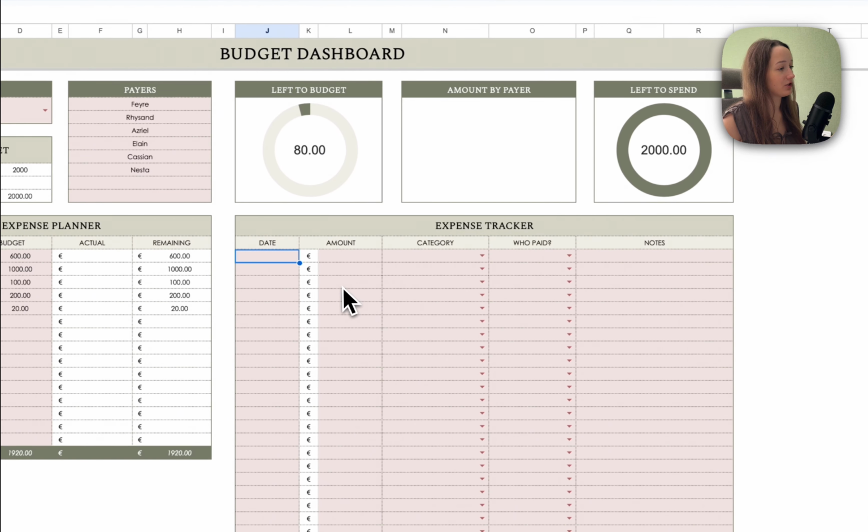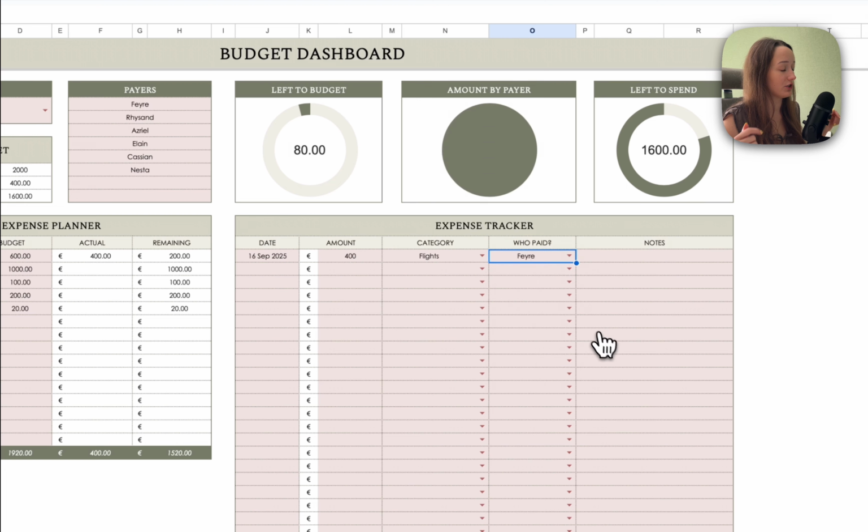So as for the expense tracker, here you want to write down all of the amounts you have actually spent. So let's say on 16th of September, 400 euros were spent on flights. Also, you can use the drop down to select the category or just type it out and then pick it. And let's say Feyre paid for it. Let's say again on the 16th of September, 50 euros were allocated towards drinks, and Resand paid for that.